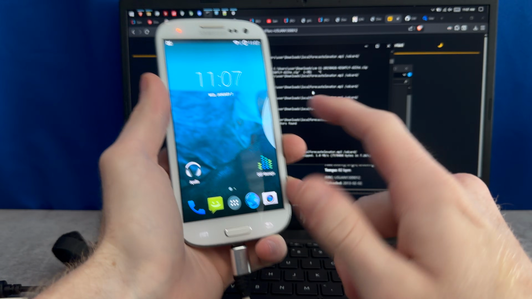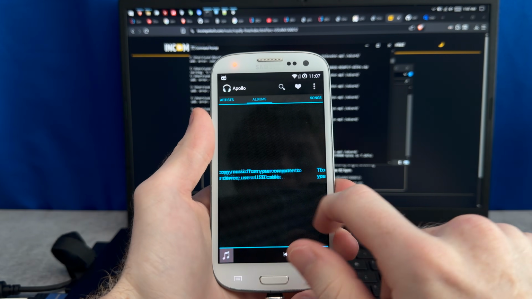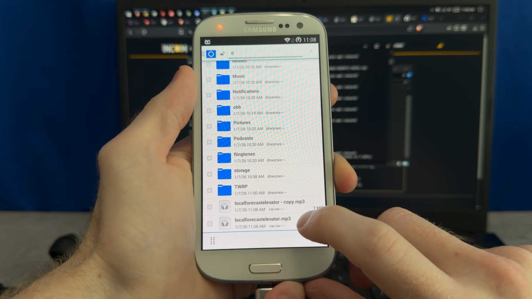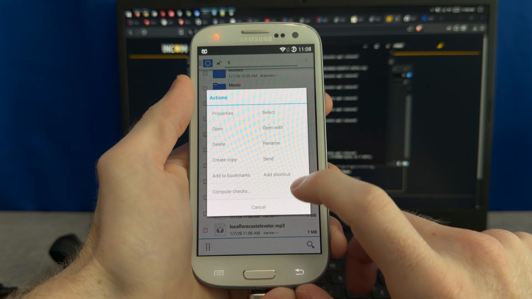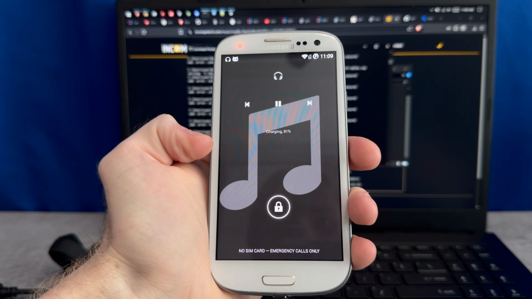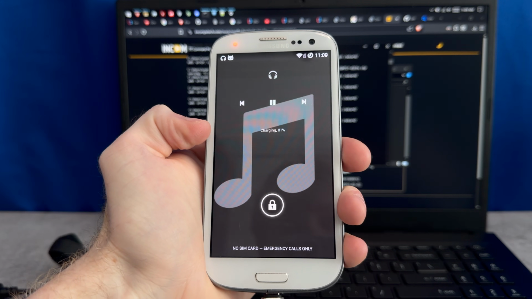Okay, so using ADB, I just pushed the file to the phone, so let's play it. How are you not finding it? Oh, you know, it's probably because I put it in the SD card directory. Oh, okay, so here's our music file. So we'll click on this, and we'll use open with, and then Apollo, and that should play the music fine. I really like how it replaces your wallpaper with the fantastic album art we got going on here.